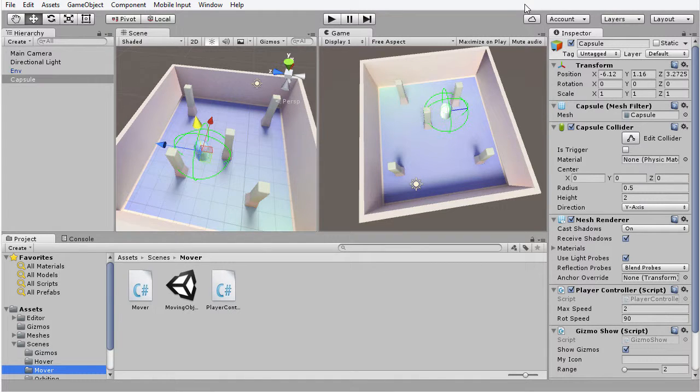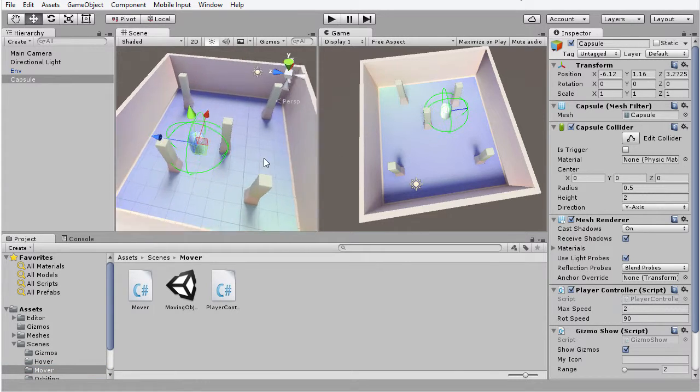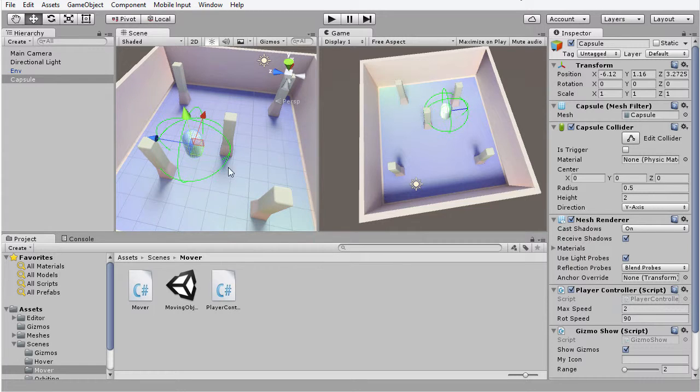Get started. In this part, I'm going to be looking at player controls. In particular, I'm going to be looking at third-person controls, and we have here this sample scene which you can find inside the course companion files in the mover folder. So we have this scene open here, and inside this scene, which is this test environment, you can see that we have this capsule object.